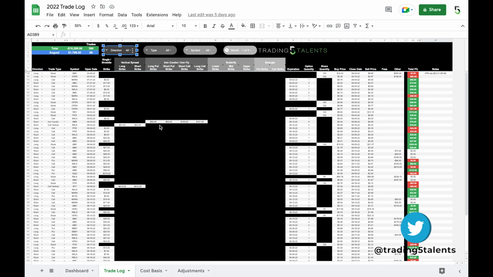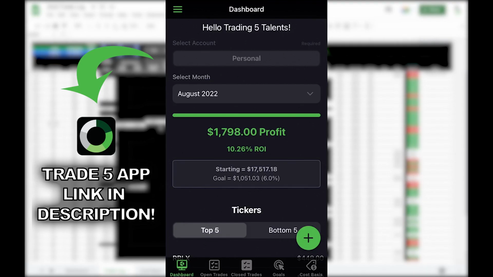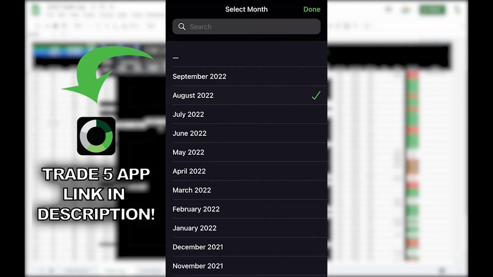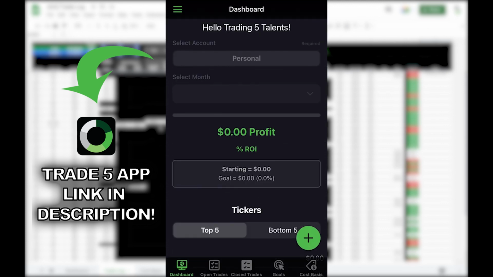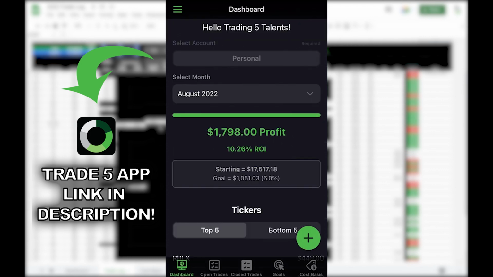Now that we've seen all these trades here in the trade log, let me show you what it looks like in the Trade 5 app. All right, here is the Trade 5 app, and you can see I've selected the month of August 2022. Again, $17.98 in profit, 10.26% ROI. You can see my starting capital and my goal was 6%.